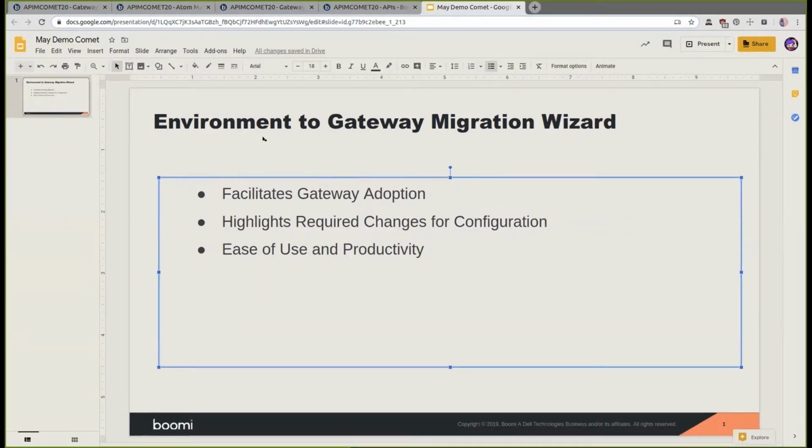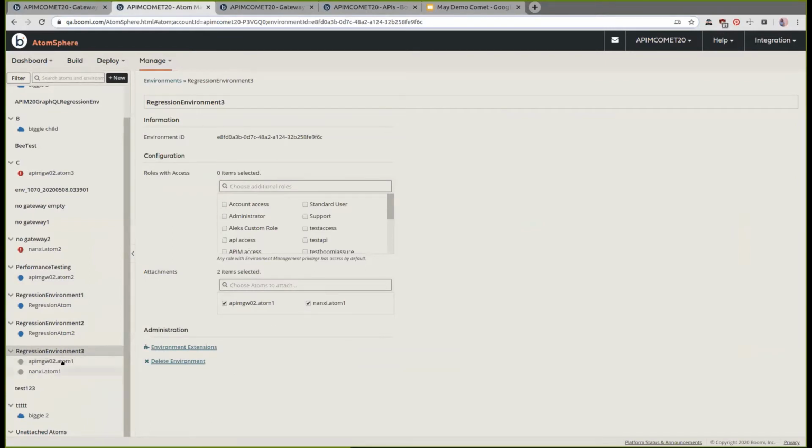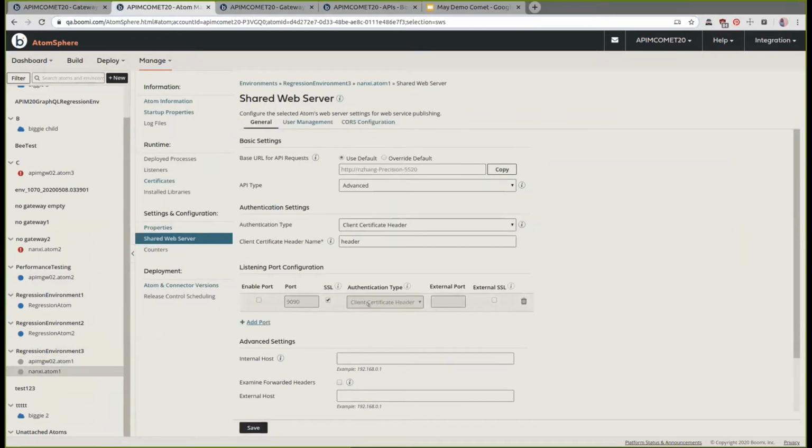We already know that there are environments in integration with atoms, clouds, and containers, etc. I have an example here. Today, we're going to be looking at our regression environment 3 with 2 containers in this demo. To make use of the gateway feature, what we need to do is to attach the environment to the gateway, and we need at least one environment on the gateway. There are a series of configurations on the environment, containers, APIs, etc. And this is where our environment to gateway migration wizard comes in.